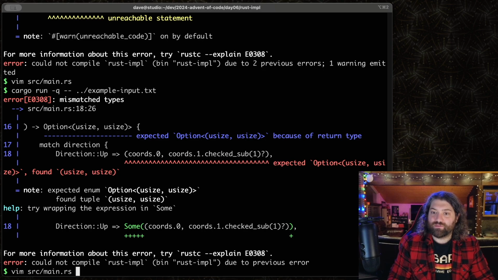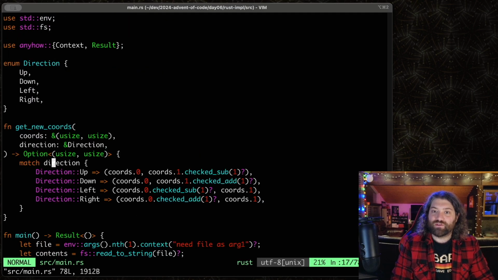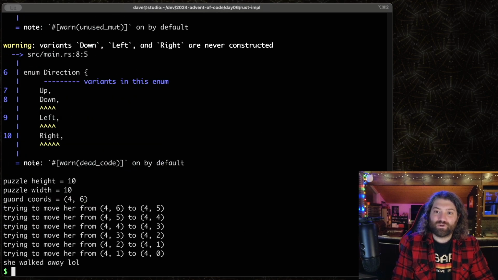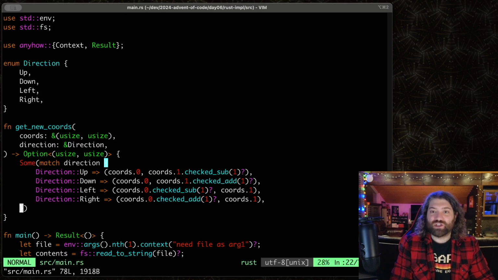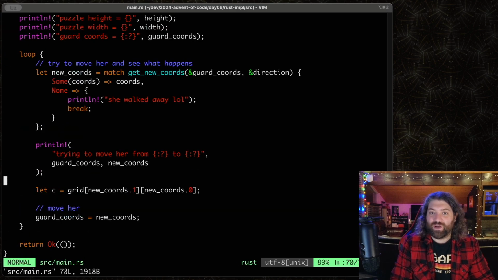So what happens here? We expected an option. Oh, okay, right. This whole function expected an option, so what we can do here is we can just do Some here and Some here. There we go. Cool. So now we can see because she tried to walk out of bounds, she walked away. Now, she didn't actually walk out of bounds. We just don't have collision detection, so she just kind of left as quickly as she could. So we need to actually handle collision with her, which is super easy.